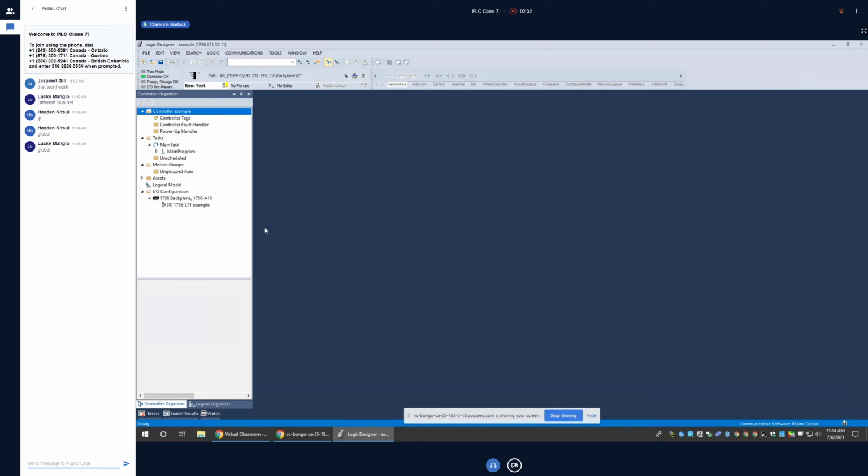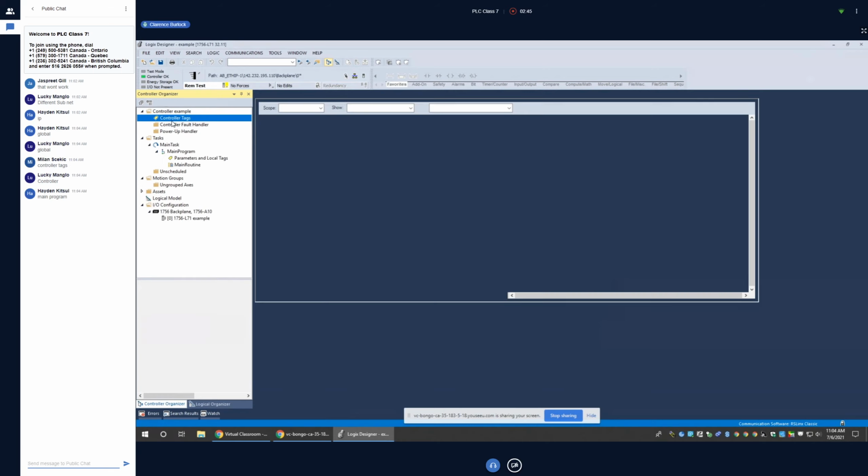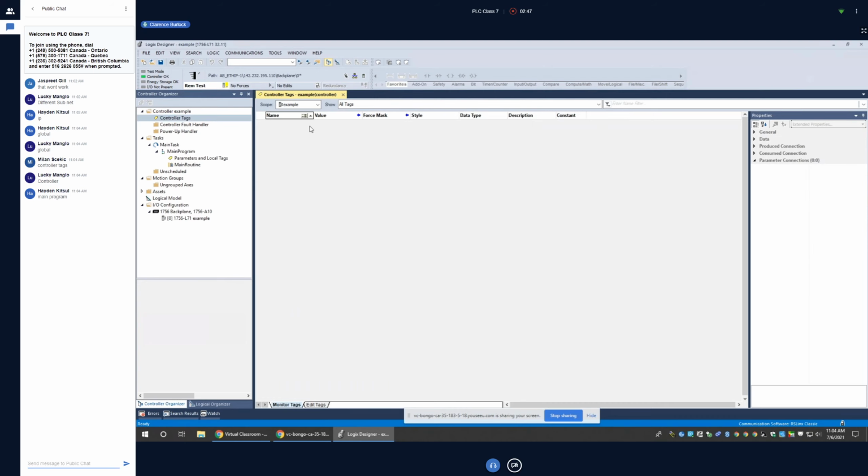And where do I find global tags? Do I find them under main task, main program, parameters, and local tags? No, I found them under controller tags right there. Okay, so I got to create all my tags that I'm going to use with Factory IO under controller tags. Okay, so I'm going to go offline here and I'm going to write a simple program.